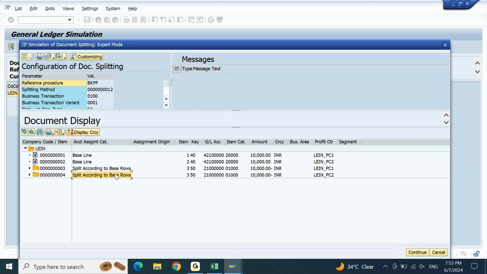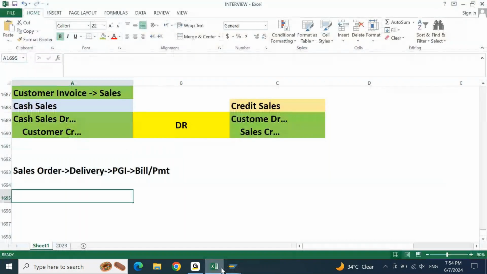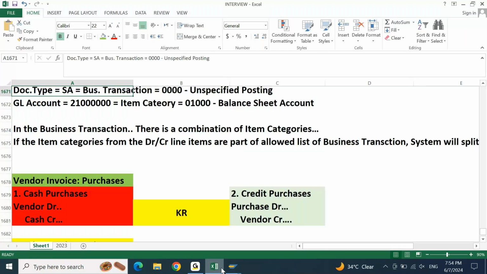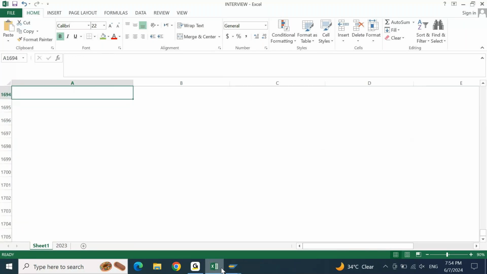There was a single entry. There are two line items here, two different profit centers here. Yes, this is a valid example, but still people will not be convinced if you tell this example in the interview, because on the credit line item you are not giving any profit center, sir. That's why they are not agreeing.